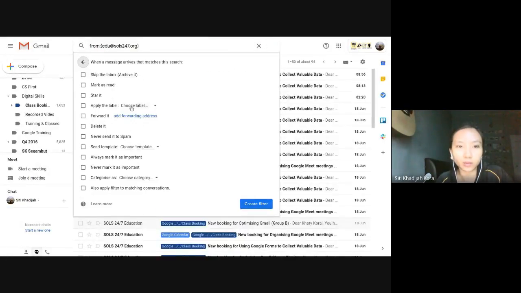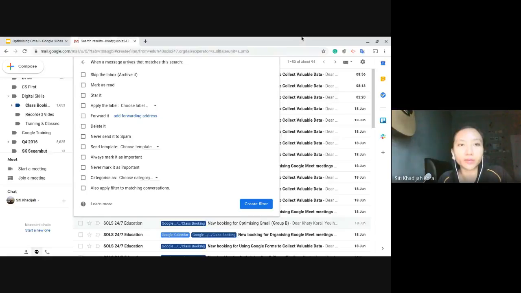Okay, so here, forward. Delete it. Maybe it's spam. You know any email from that particular person is spam, you can just do it as well. Never send it to spam. This one is automatically reply email. You can mark it as important. You can also put it in a category. Is it information, forum, update, social, or primary? We're also going to touch on this. And then just click on create filter.